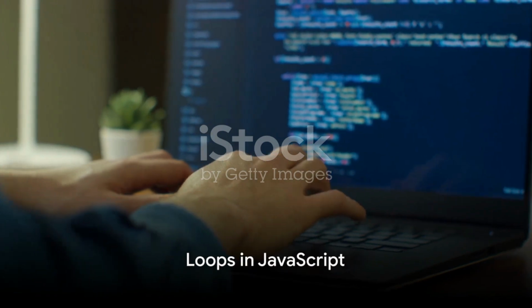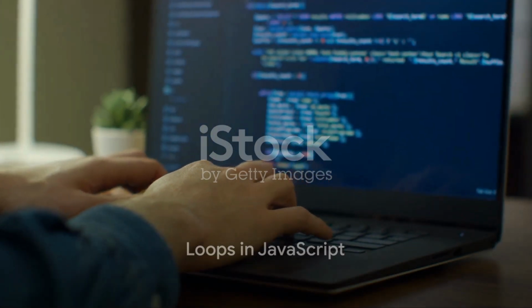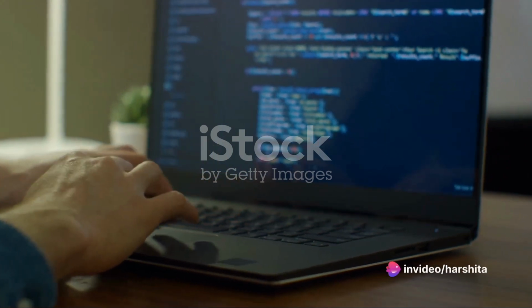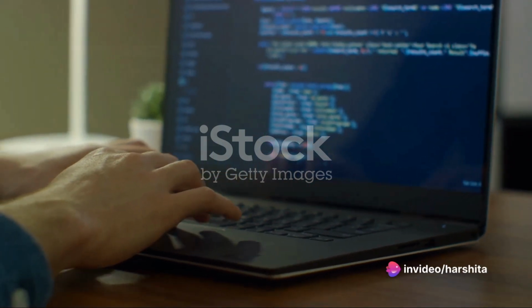Then we have loops. Loops are like the repeat function on your music player, but for your code. They allow you to repeat a block of code until a certain condition is met.